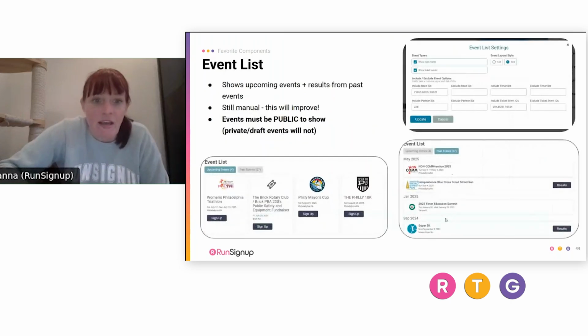Event lists. If you have multiple events, I think these are really useful for linking people to all of the events in your roster. It is still a little bit manual, although I think they're going to be getting a little bit better. But the important note here is just that your events have to be public to show on your calendar. If you have an event that is marked as private, that is not generally findable, it also will not show on your calendar. That's because if you marked it as not findable, you don't want it to show on someone else's calendar, so it does not show on any calendars.